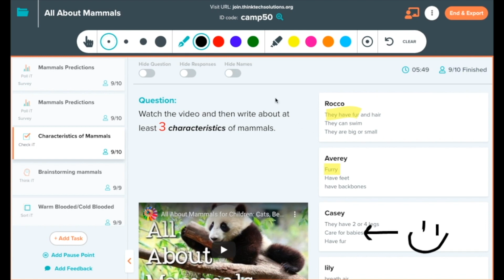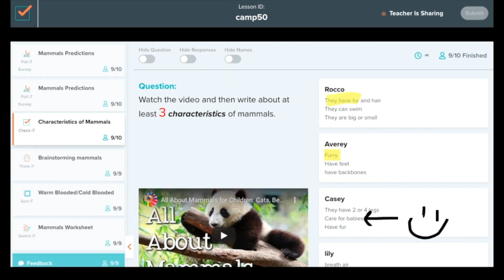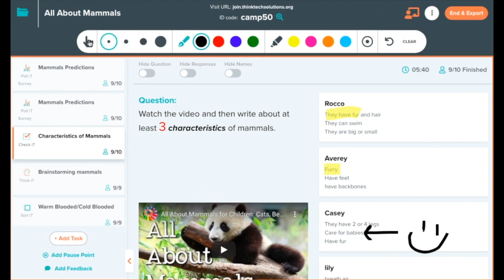This is what it looks like on the student end, and as you can see, these notes instantly transfer to their screen to help draw attention, address misconceptions, and offer guidance along the way.